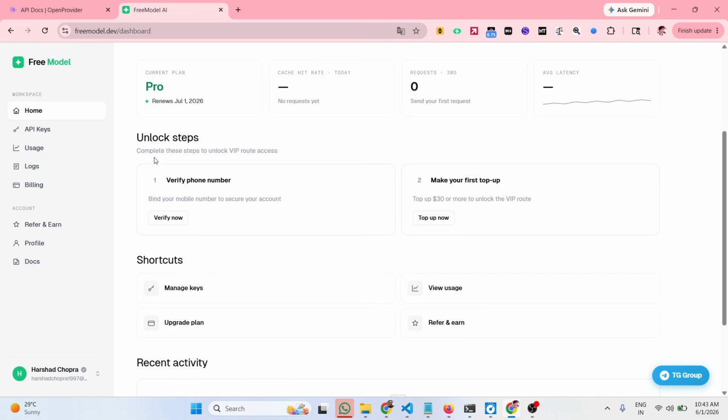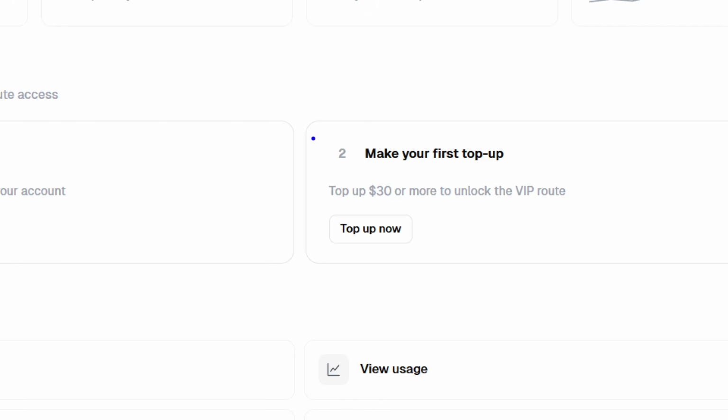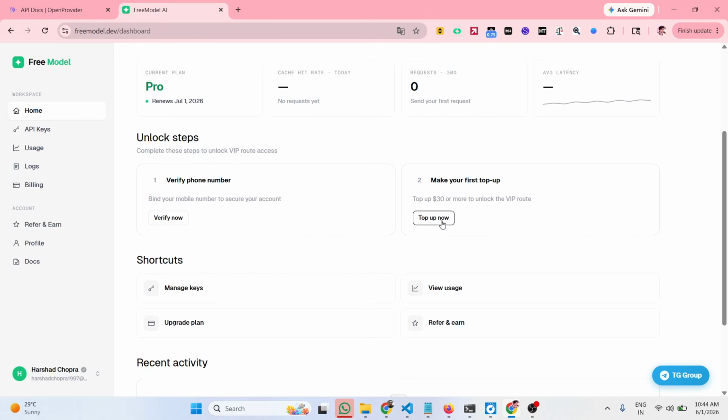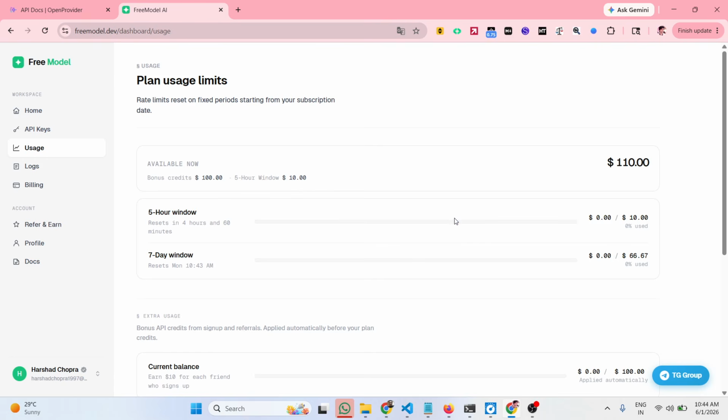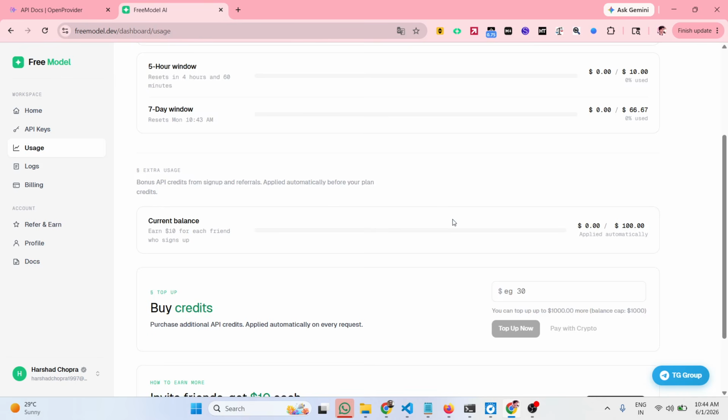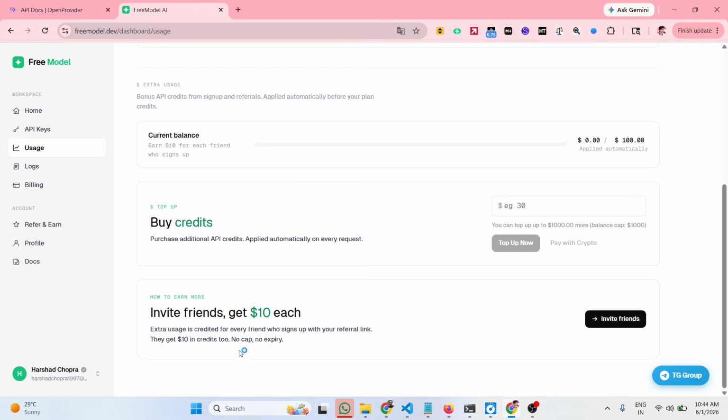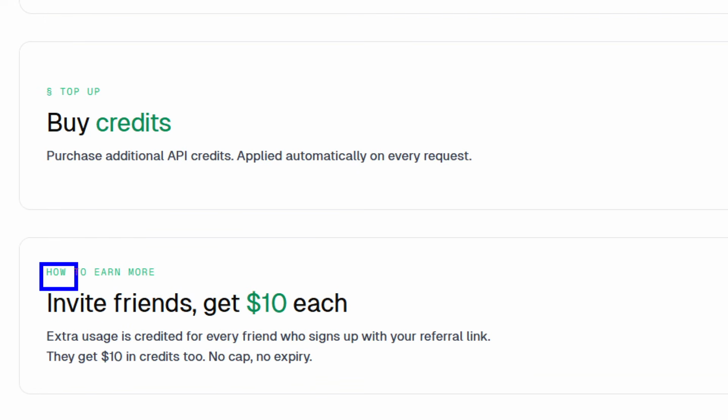So first of all, you do need to verify the phone number. Then you top up at least $30 to unlock the VIP route. So you can see that. You can even invite friends and get $10 each as well.